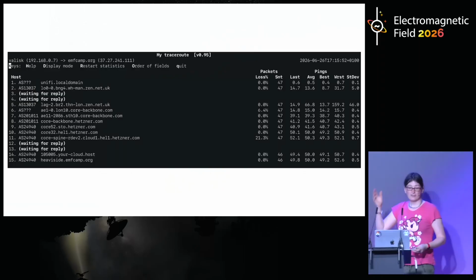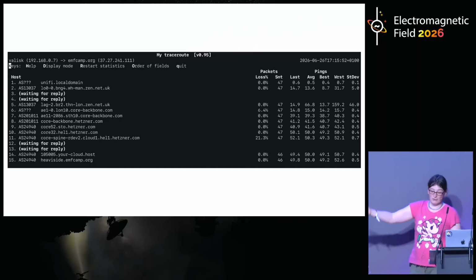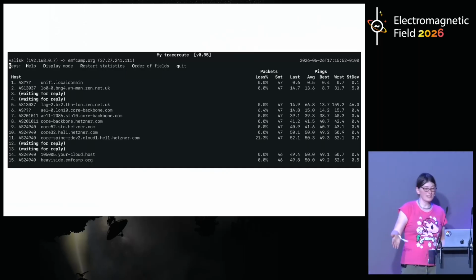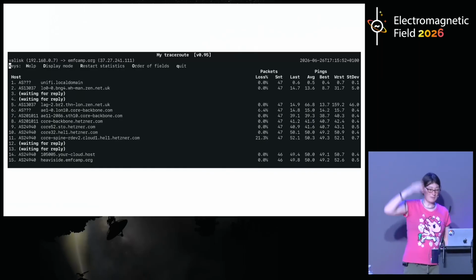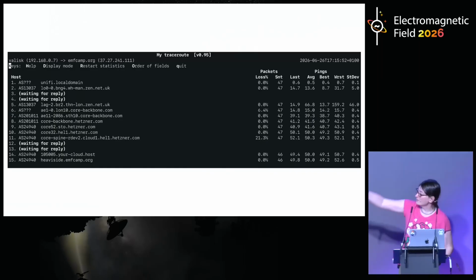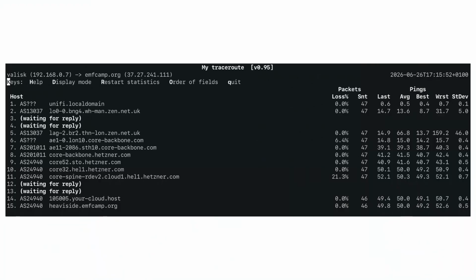If you're curious which networks a message of yours goes through, there are programs like this one, called mtr, or my traceroute, on Linux, where you ask, how do messages go from me to emfcamp.org? And you can see on the left a list of ASs, so autonomous systems, that your message goes through. And if you're interested, you can look up who those are.